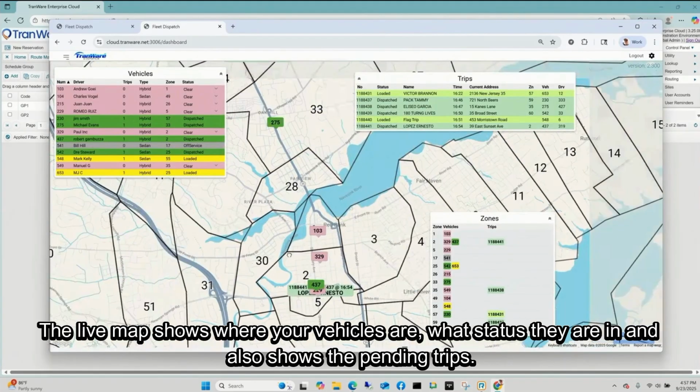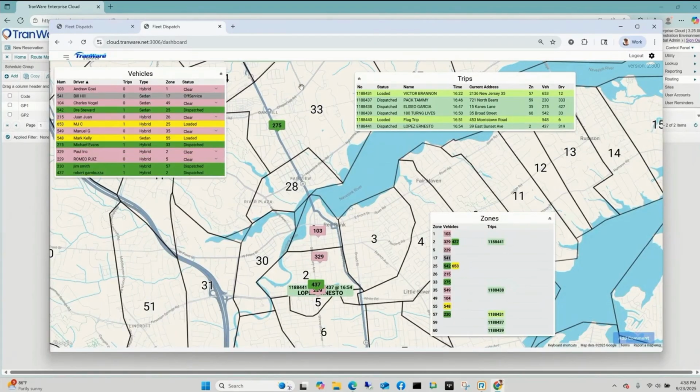The live map shows where your vehicles are, what status they are in, and also shows the pending trips.